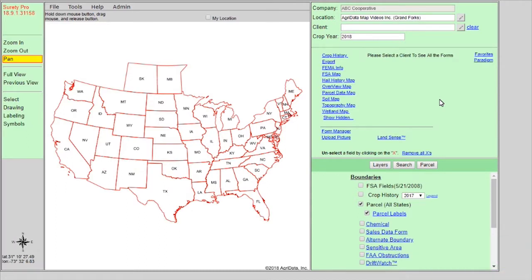In this video, we will be demonstrating Surety Pro and the Parcel add-on layer. While this add-on is available for either Surety or Surety Pro, adding it to Surety Pro unlocks an exclusive parcel search as well as the ability to save parcel boundaries to client records within the software. Let's get started by selecting a client.